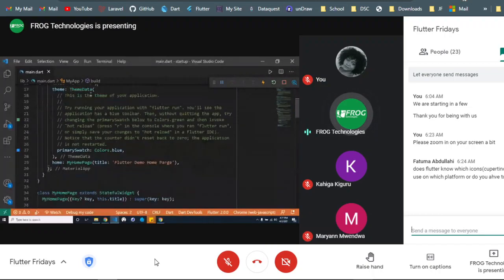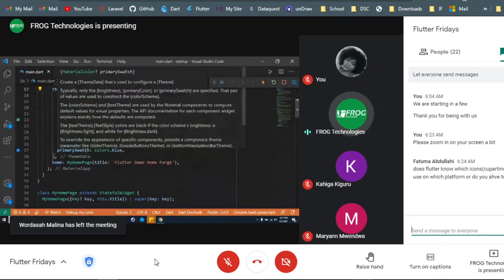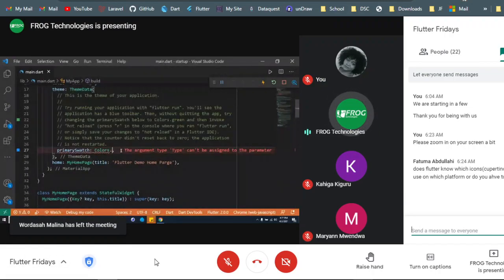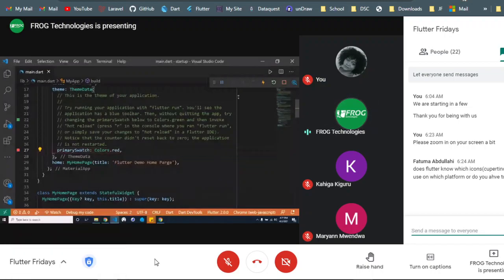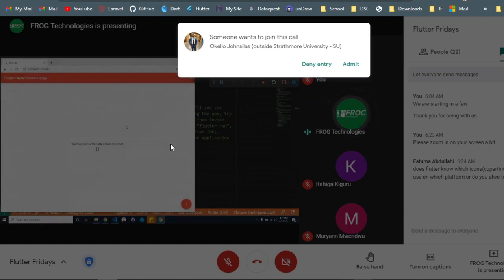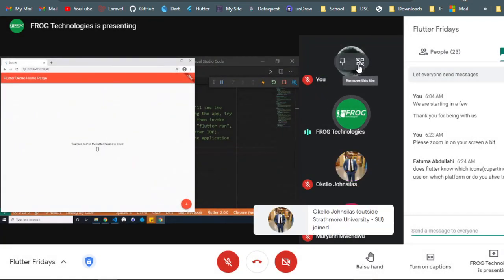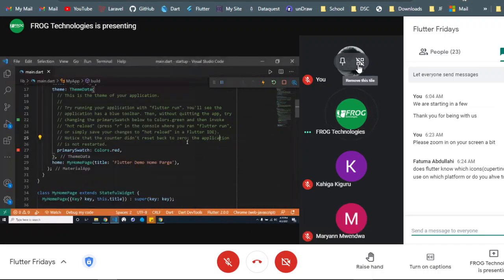And then there is theme data. This just specifies things like colors. If you have, say, primary colors, I can change the primary color to red. And then in most places you can have the red color. As you can see, here there is red, and the main places are now red. And then here we have home.